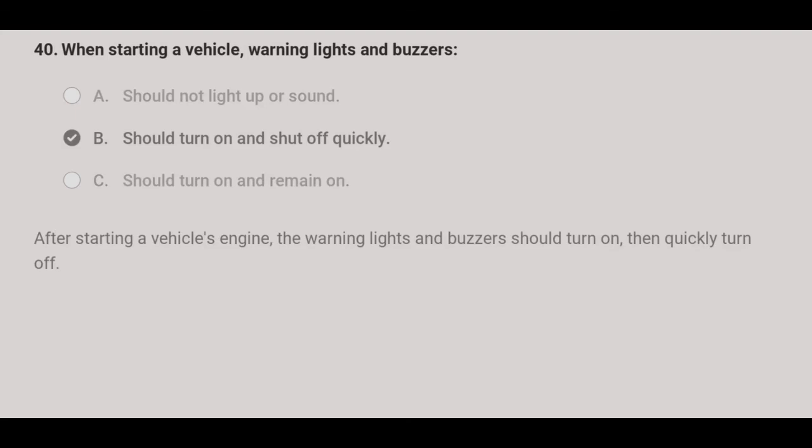B. Should turn on and shut off quickly. After starting a vehicle's engine, the warning lights and buzzers should turn on, then quickly turn off.